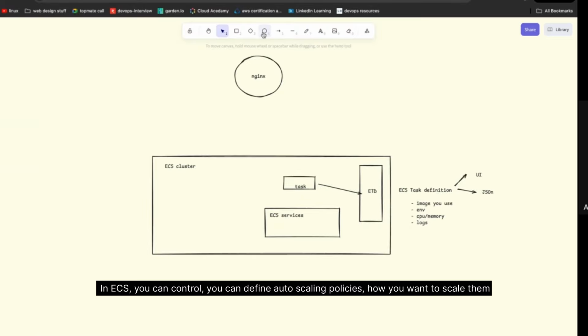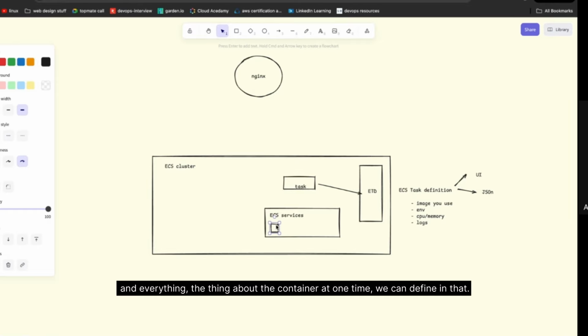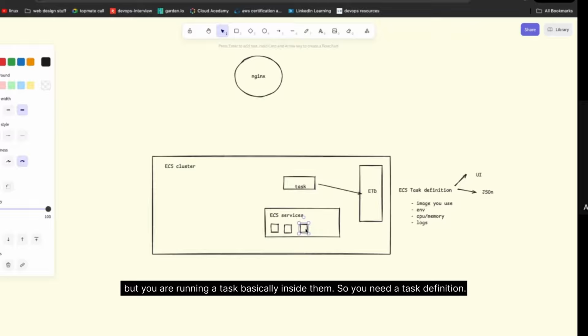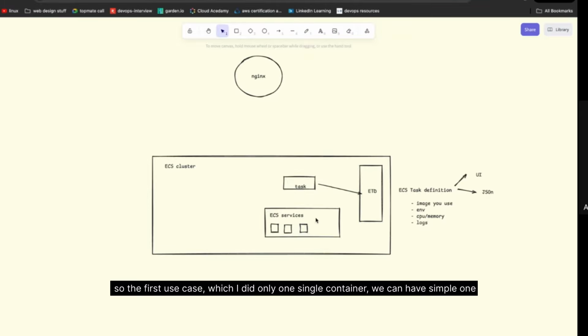In ECS, you can define auto scaling policies, how you want to scale them, and every single thing about the container runtime you can define in that. We will also use something called a task definition, because a service is a layer on top of a task, but you are running a task basically inside them. So you need a task definition. Inside a cluster, you can have multiple ECS services, depending upon your use case.